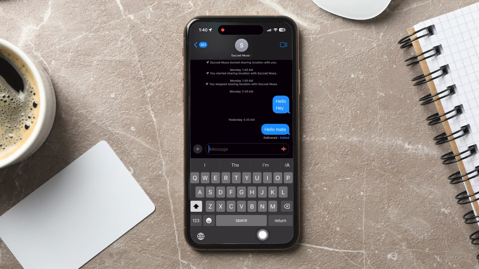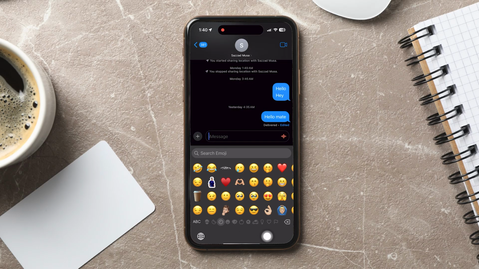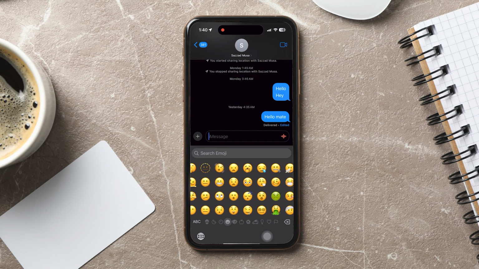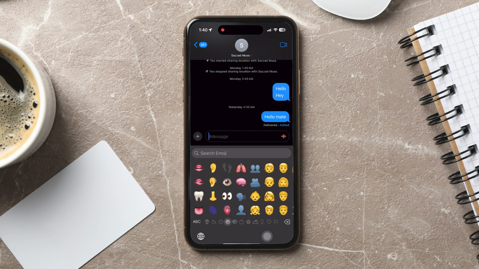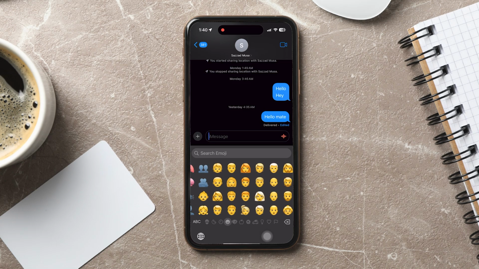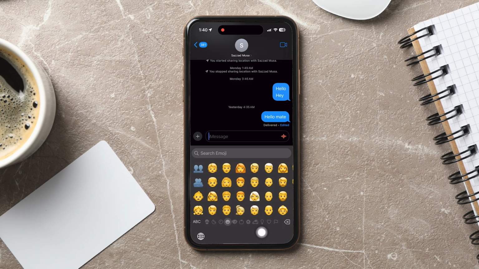Now, tap the emoji icon located on the bottom row of your keyboard. This will open up the emoji library. Scroll through the emojis to find one that depicts a person or a body part, like a face or waving hand. Once you've found an emoji, press and hold it.